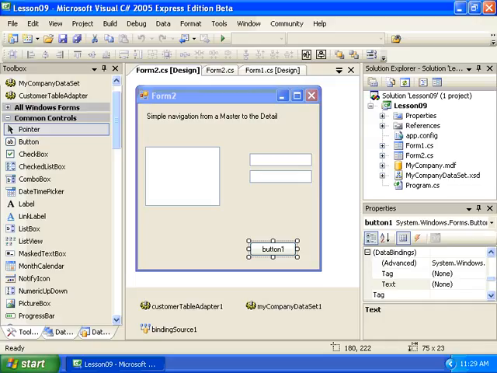So I hope you enjoyed this lesson. This is some of the neatest functionality within Visual C# 2005 Express Edition because it does so much for you without you having to do a lot in terms of writing code.